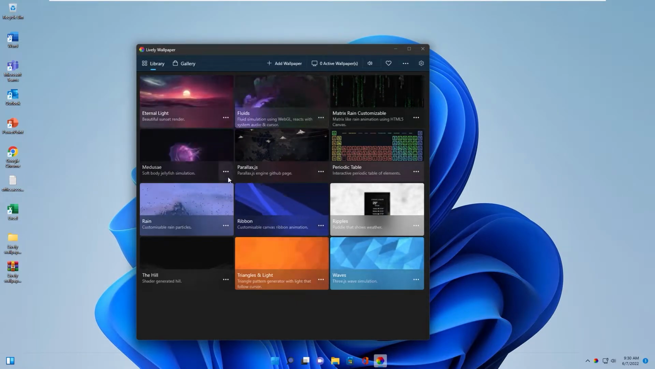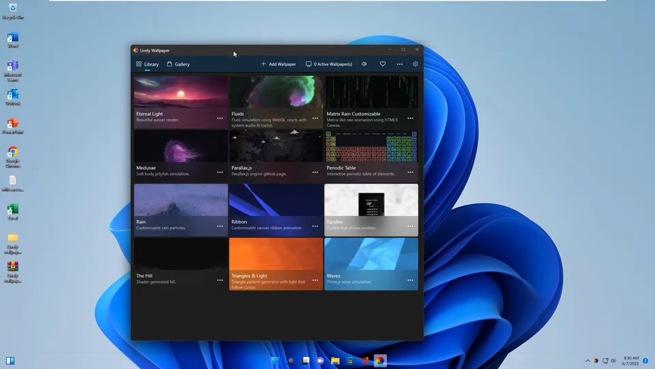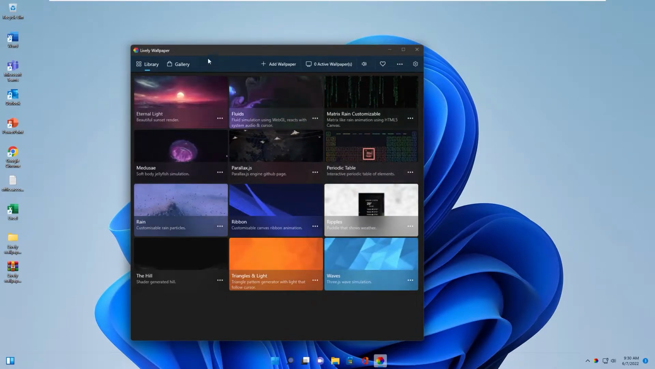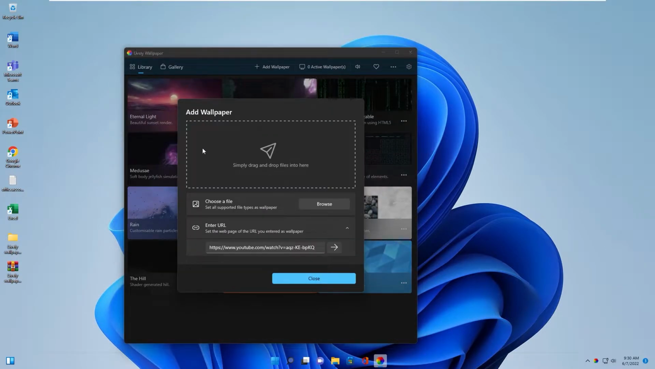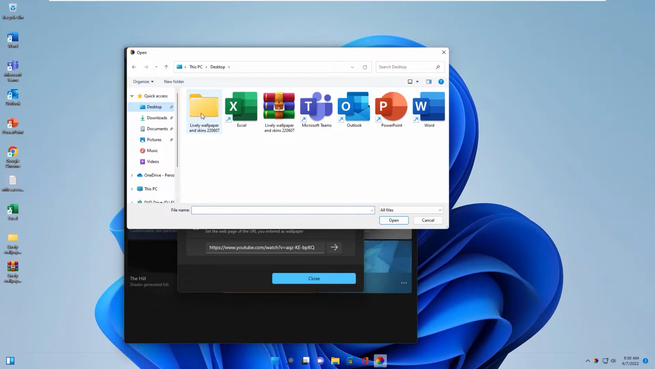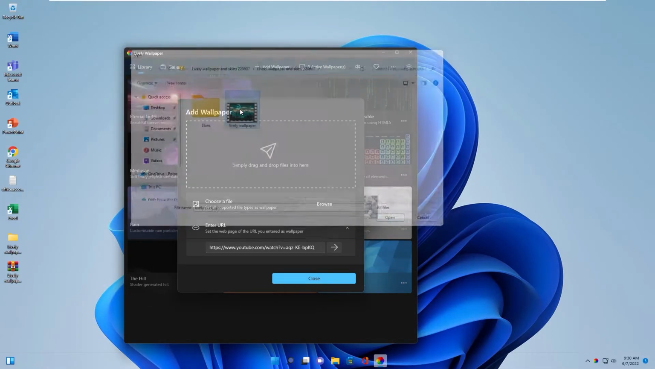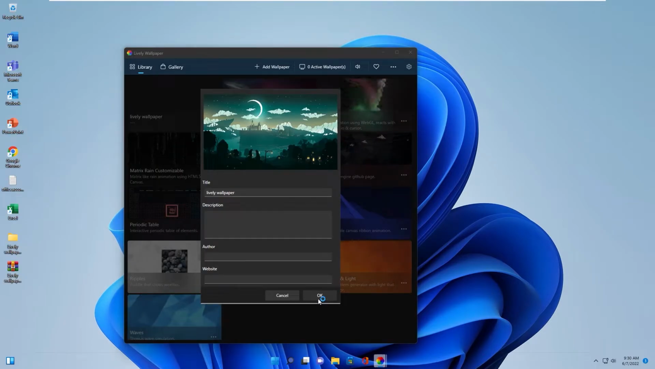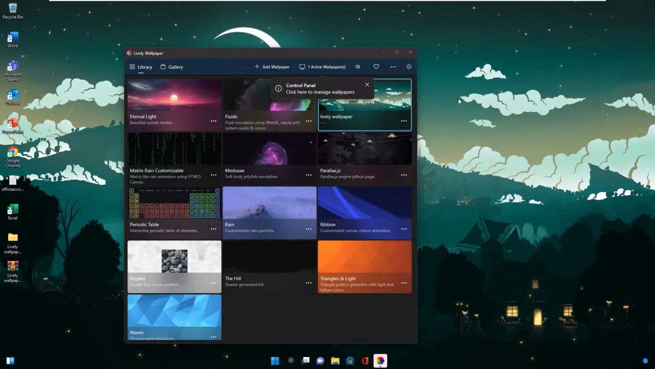This is a Windows software. This app will make a live wallpaper background. In here, you click Add Wallpaper. You browse to the folder with the Lively Wallpaper and skin you downloaded from the description below. You choose the Lively Wallpaper and click OK. Okay, now we have a new background with Lively Wallpaper.